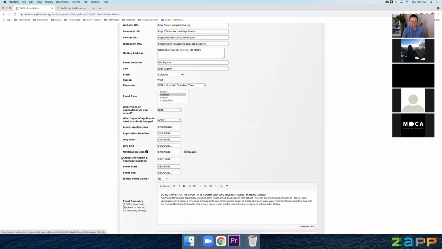You have a line that is the accept invitation and purchase deadline. This is the deadline by which artists will need to accept your invitation and purchase any products. You can move this deadline as you go. So say you have a deadline by which to accept your application, and then you have a later deadline by which to purchase products. If you want, you can set your accept invitation and purchase deadline to an earlier date.